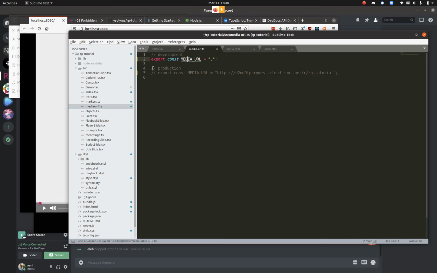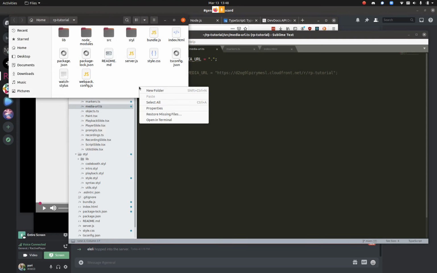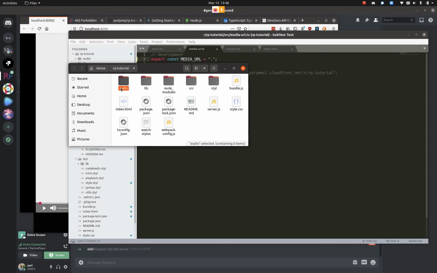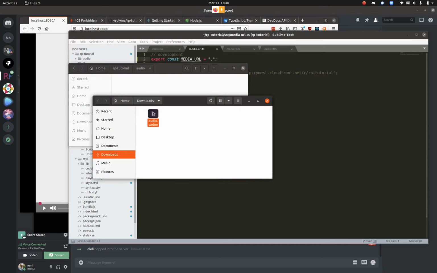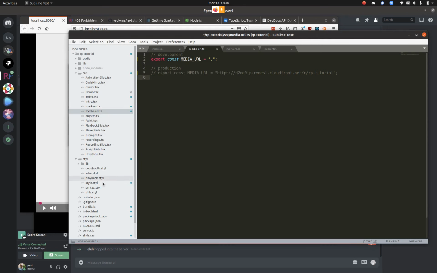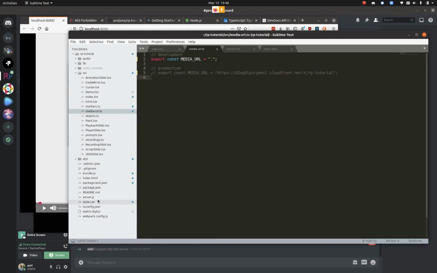So if I change media URL to dot, I still need to create a folder called audio in here, and then put audio.webm in there. The audio file that I made when I created the original tutorial demo is not in there because I've said not to include any media files in the Git repository.